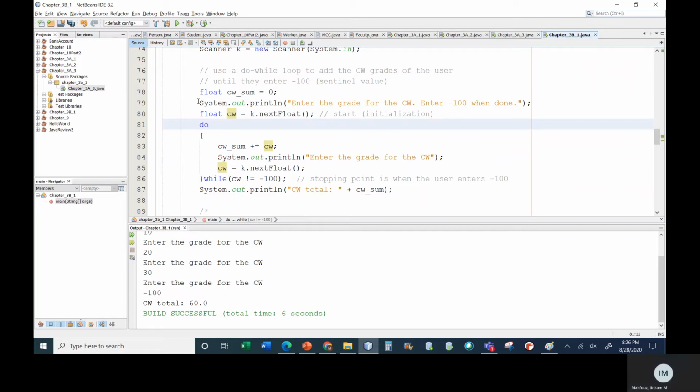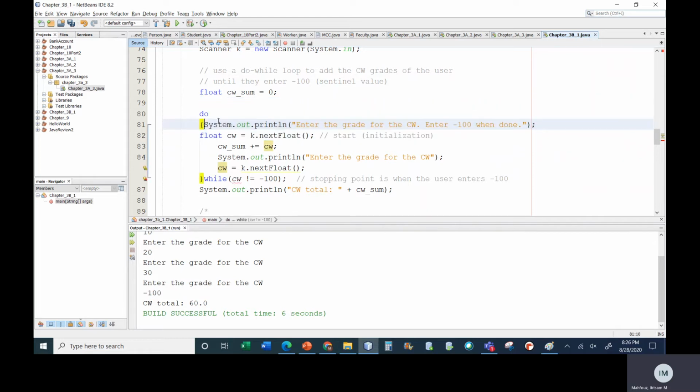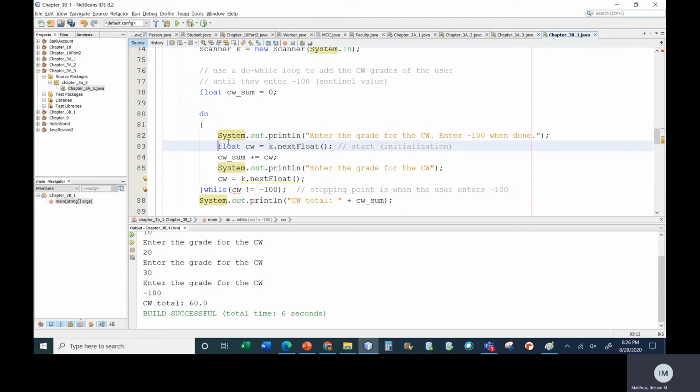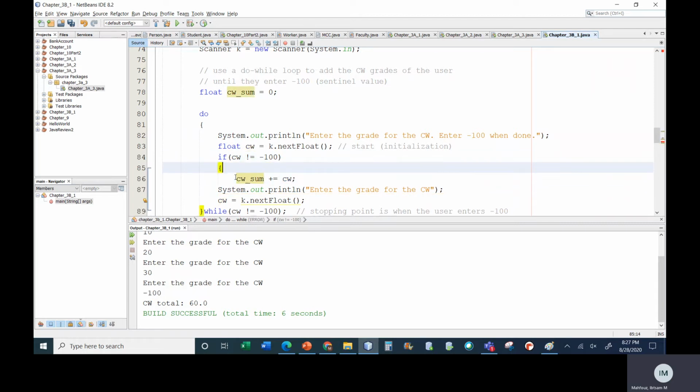So here, I don't have to ask the user at the beginning before the do because I know this code is going to happen at least one time. So I want to put it in the do. So I'm going to take these two pieces of code and put them inside. So here what I'm doing is asking the user to enter the grade and reading the grade in. I will need to first check if it's negative 100. So if classwork does not equal negative 100, I am going to go ahead and add it. And then I don't have to ask them again because the first thing that the do while does is ask.